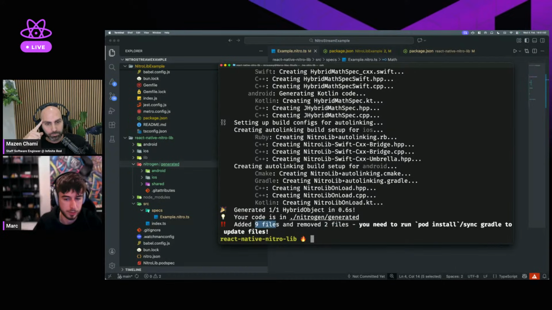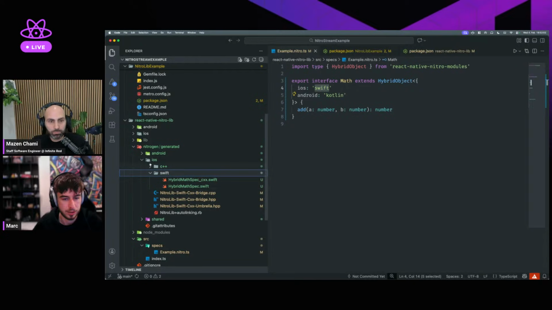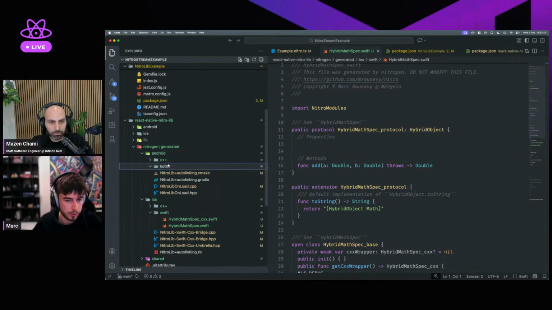Then I brought in Swift and Kotlin, which added 2 files for the specs, 2 more files for the C++ implementations, and then some bridging and auto-linking stuff. Yeah. So if you want to take a look at the spec that you're going to implement, you can see here it's in Nitrogen generated and then iOS Swift or Android Kotlin.